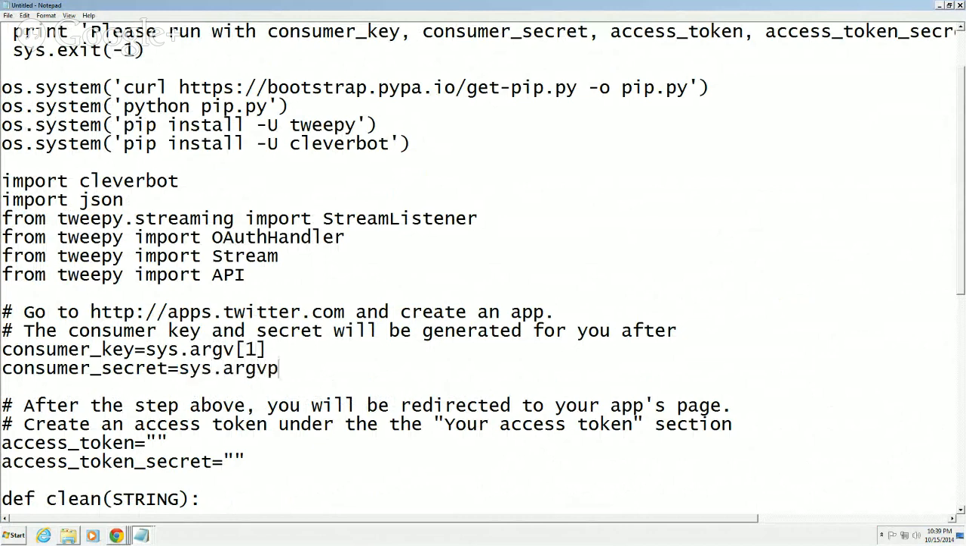Why is the length of the argument 5? Because the first one's always the name of the actual script. Oh, okay. So I define this method here.